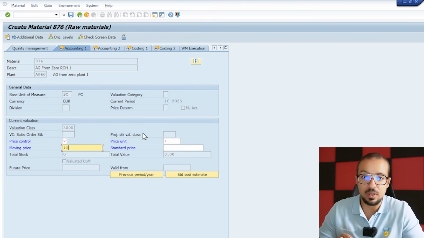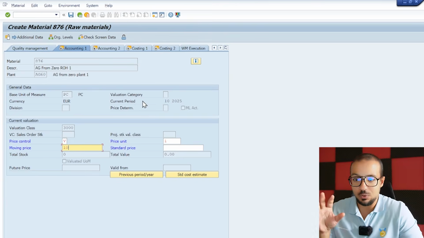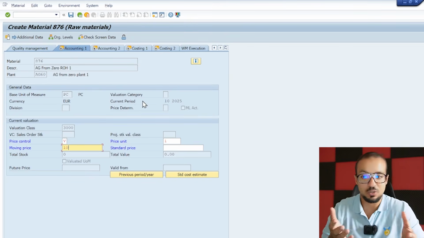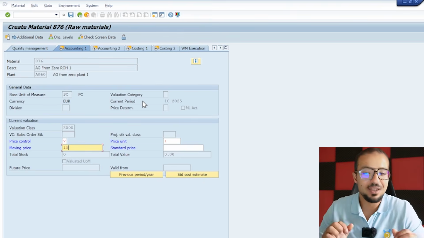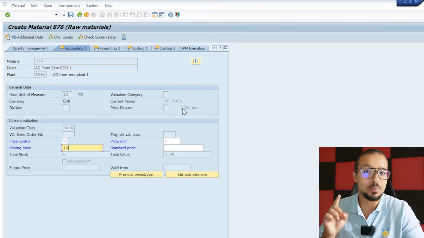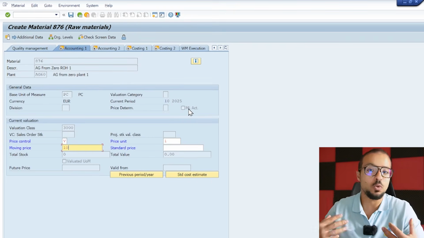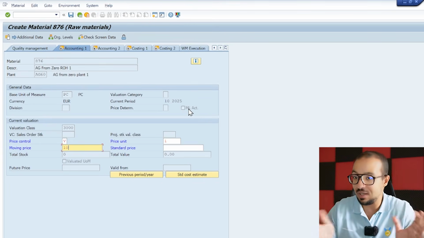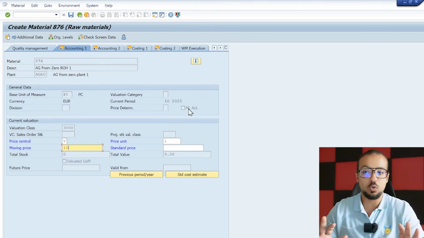Before I proceed to the next screen, here there is also something that's very important. I'm not going to modify it for now because it's not showing any errors yet. As you see here, we have no price determination and the ML active is not checked. Remember that in SAP S/4HANA, material ledger is mandatory. So this must be checked, and this is a configuration that we do on the plant level that we have not done together because it has not given us any errors yet. So I'm not going to do anything. I'm just going to proceed as is.